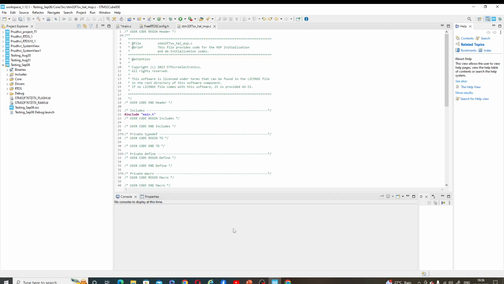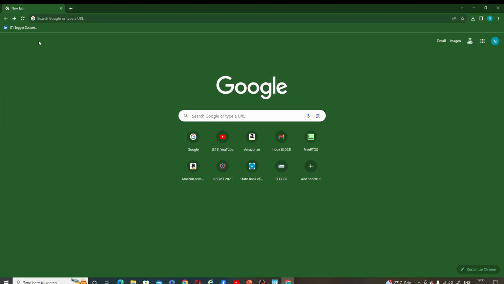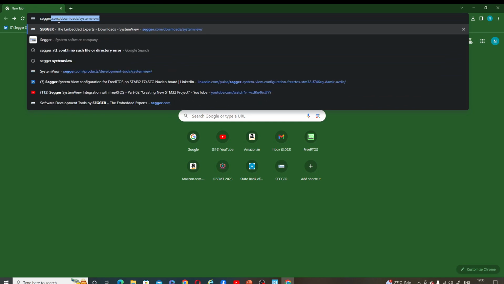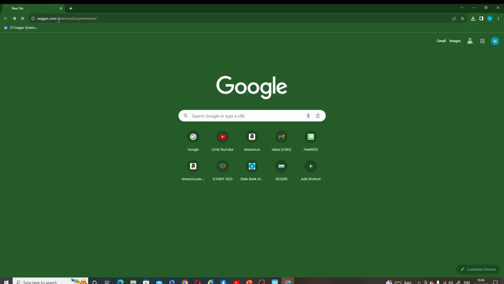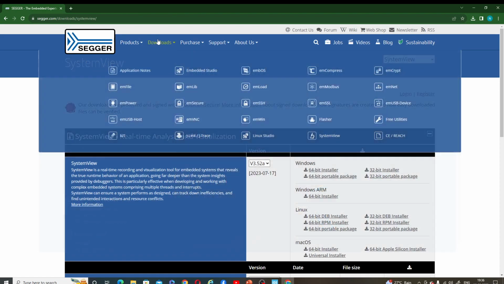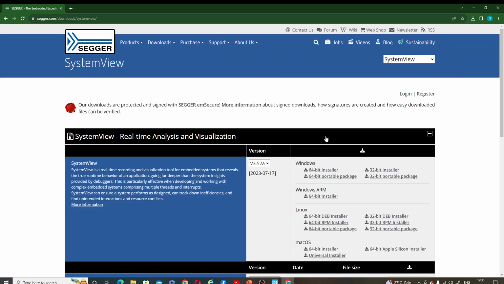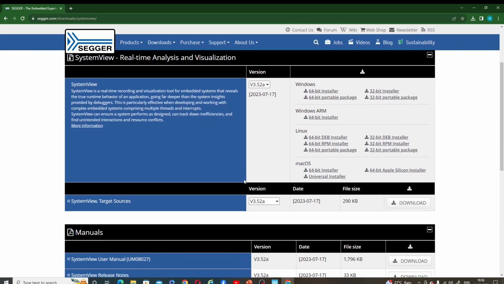In this class we are going to learn how to add the SystemView software to the STM32 project. For installing SystemView, go to the segger.com website. Go to the downloads section and select SystemView software. Here we have to download three components.